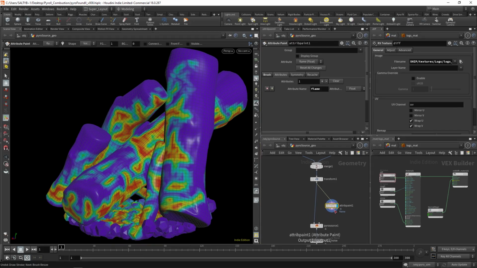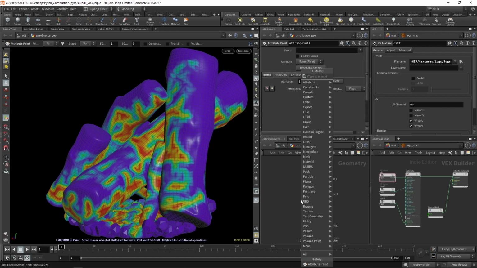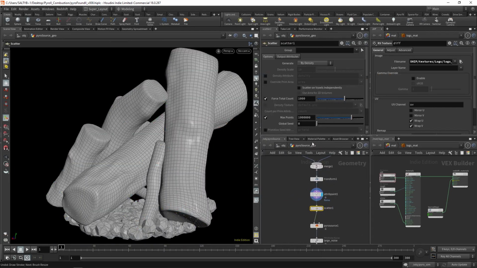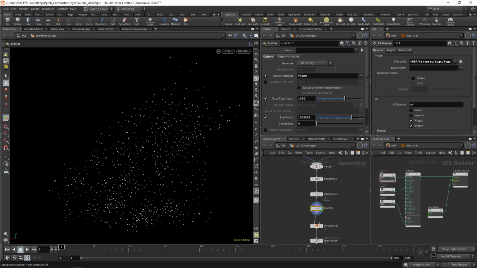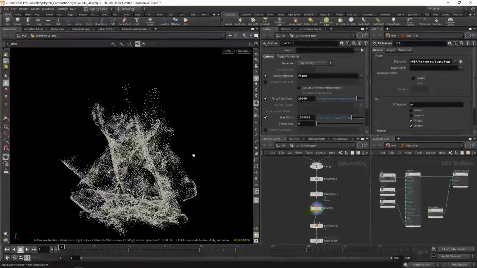Now that we have that, let's set that to our pyro source. After the attribute paint, we now want to scatter based on this attribute. So let's create a scatter node right here. We'll say density attribute, flame, right there. Now this will serve as our points. Let's try 20,000 and see what that does. There we go. 20,000 isn't too bad.